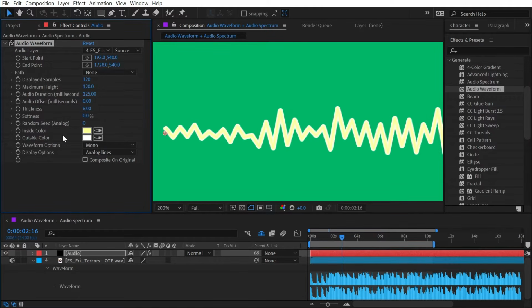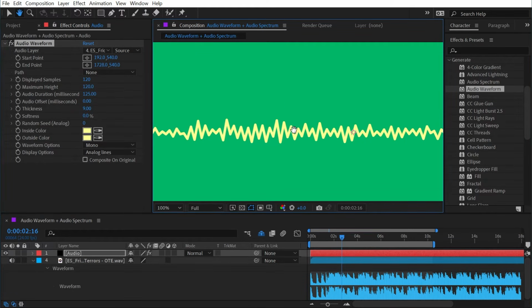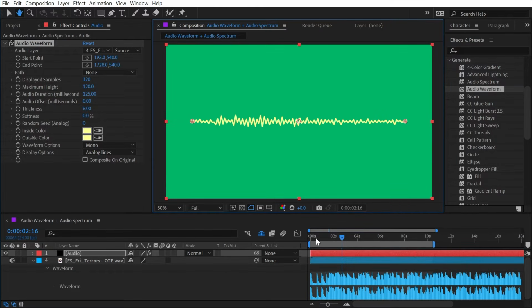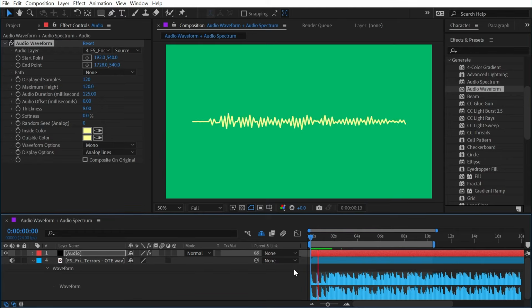For the style I want, I'm gonna take the softness all the way down and I'm gonna turn both colors to be that yellow. So it's just a solid stroked line basically. All right, now that it's easier to look at, let's play it back in real time and see what it looks like. So pretty cool looking effect.